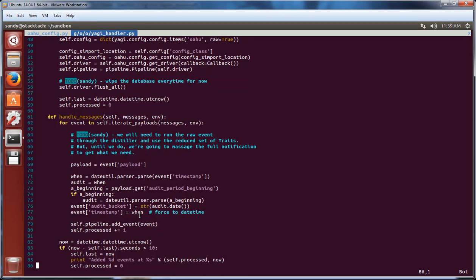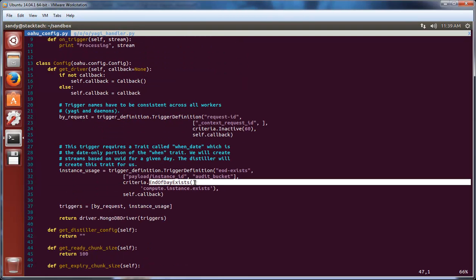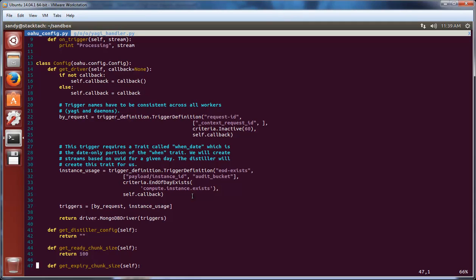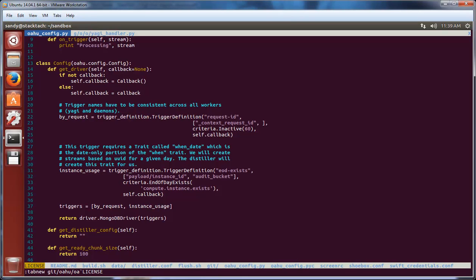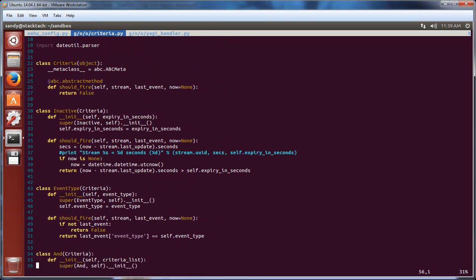So now we've created that field. So now let's just look at that criteria. If I go back to here, remember we had this end of day exists criteria for triggering it. So let's just see how that works here. That would be in a file, in this criteria file, and these are plugin based, so these can live anywhere. These are just some stock ones that we're including with Oahu.